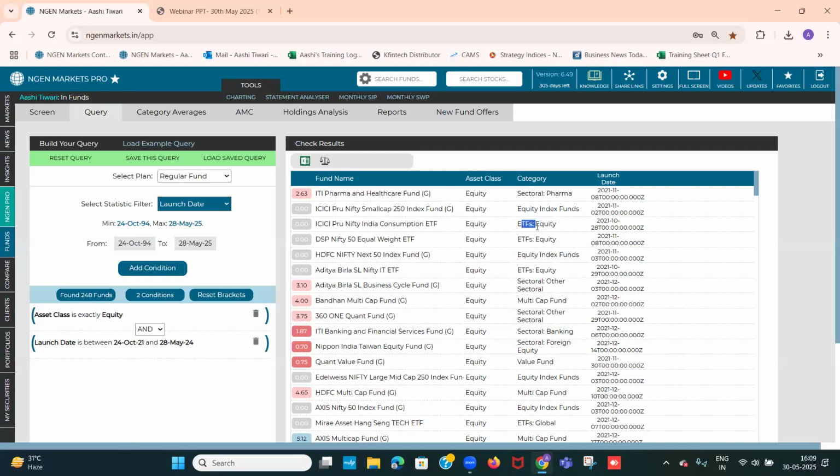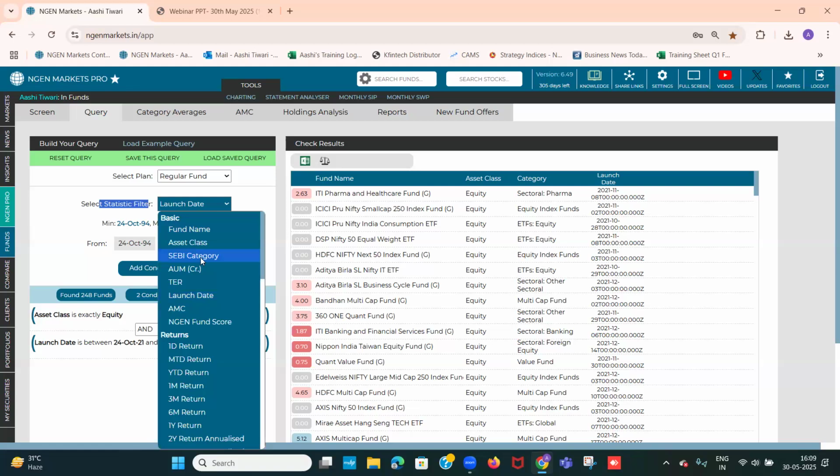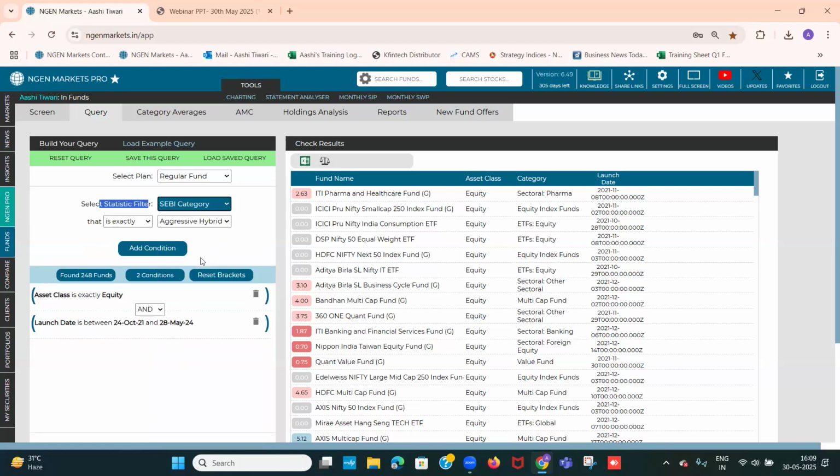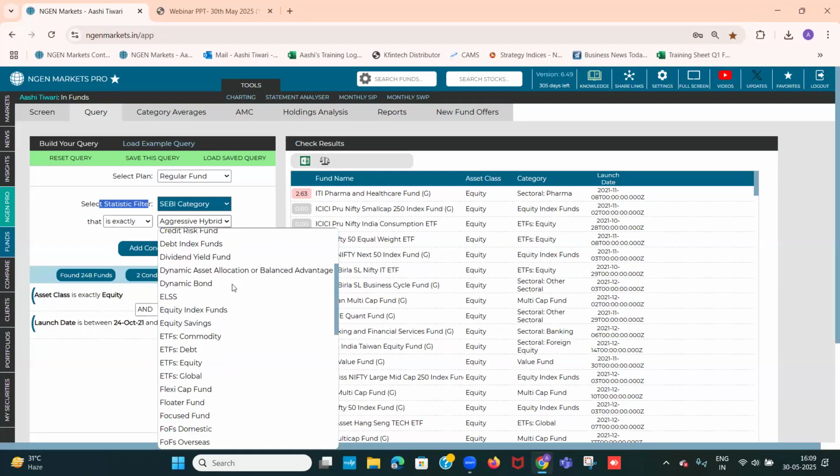Now let's say I want to restrict my study of young funds between two categories, that is value and flexi cap fund. So in that case, I'll again repeat the same procedure. This time under statistics filter, I will select SEBI category as my option. Once I click on SEBI category, the next thing that I would do is select my very first category that I'm looking for, that is flexi cap. In that case, I will click on this drop down and this is arranged in alphabetical order, so I can quickly find flexi cap right here.